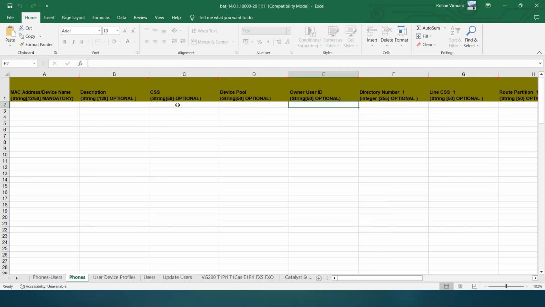This owner user ID should be created on the end user page. The user should be there. Only then you will be able to add the owner user ID. Then directory number, line CSS, it is again the CSS. And then the root partitions, you need to create those also. Voicemail profile, so you need to create the voicemail profile as well. Otherwise, you can use the default ones also.